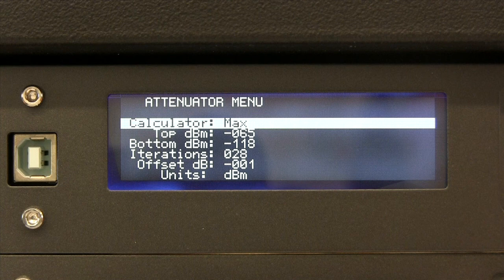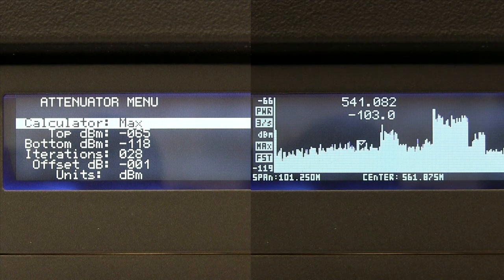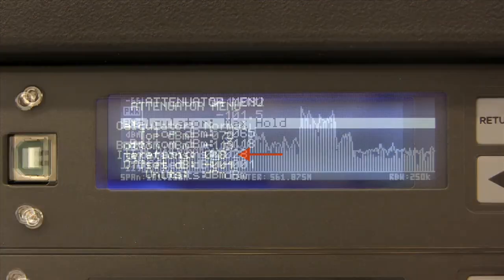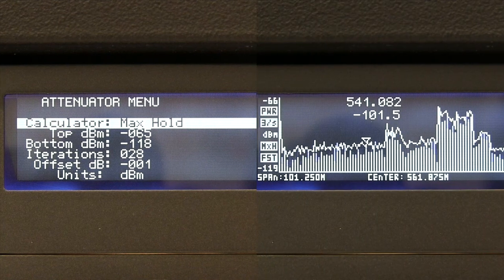The max option uses peak values for each frequency in the scan for the last set of iterations. It displays the maximum values gathered in one set of iterations. You can set the number of scans or iterations in one set by going to the Iterations option lower in the Attenuator menu. The Max Hold option shows the peak values for each frequency for an infinite number of iterations, while still showing the live, real-time value underneath the Max Hold line.